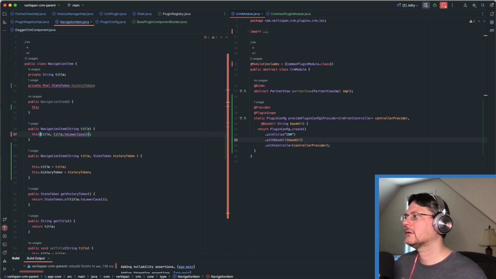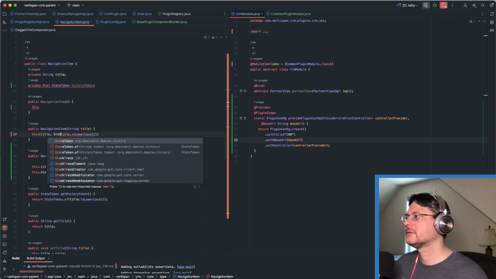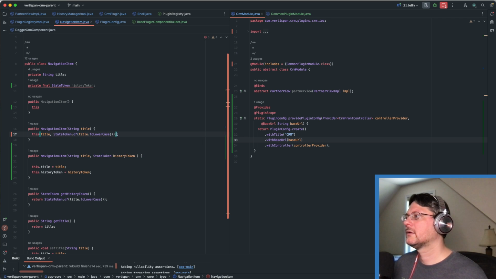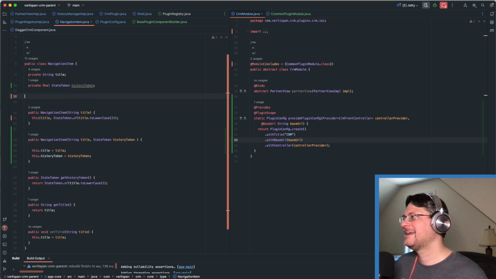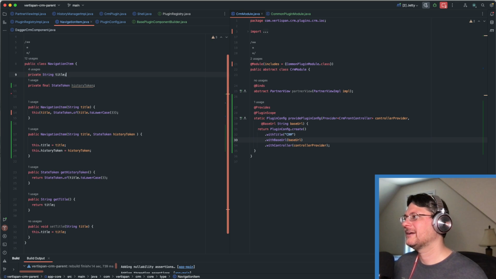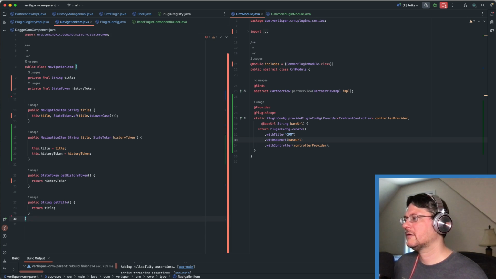Wait, haha. Forgot that I changed that. And then this. I'll just do that. I should probably not allow empty constructor. So this should be finalizable. And I can come down here, return that history token, and no more calling of that setter.